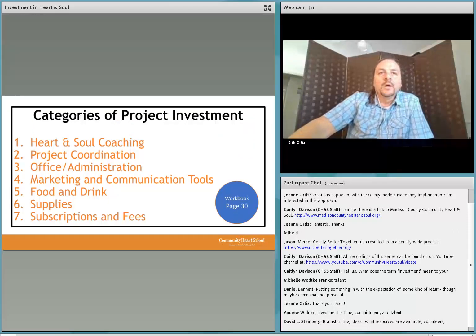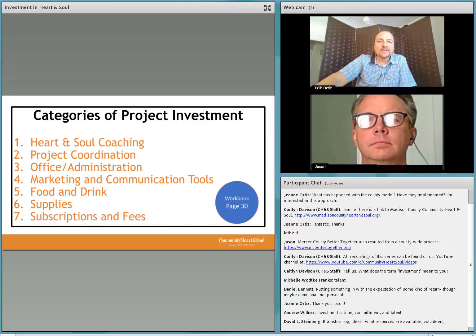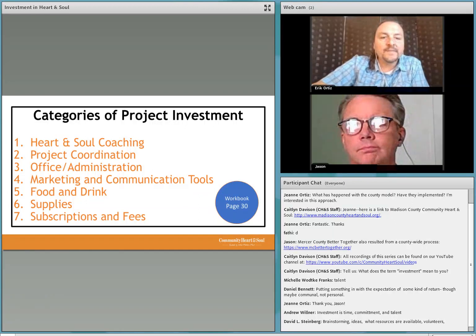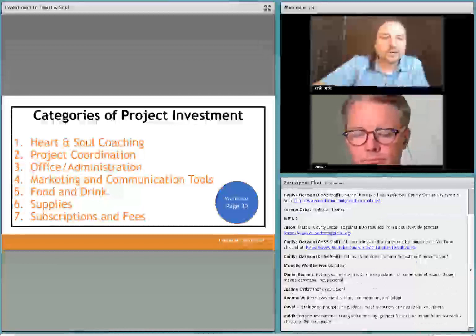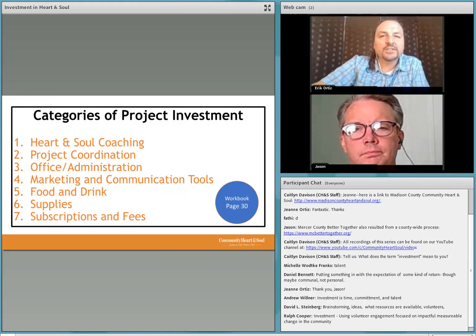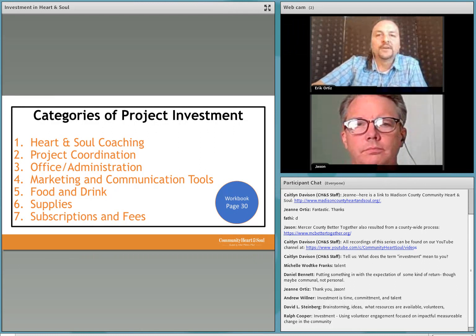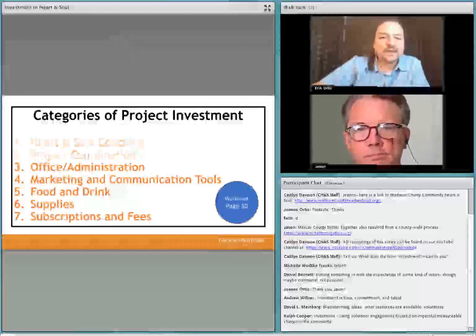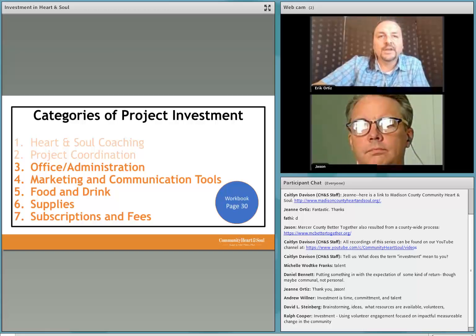So when we talk about investment, there are different categories that we like to break things down into. In Heart and Soul towns, there are generally seven categories of investment, and these can be found on page 30 of the workbook. We'll talk about the categories of coaching and project coordination in just a few minutes, but for now we want to start with categories 3 through 7 and how each category fits into the work of Community Heart and Soul. I'll run through these quickly, and then we're going to bring Jason back in to talk about these.